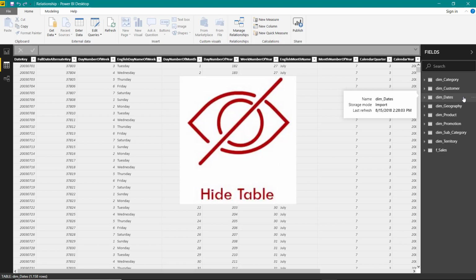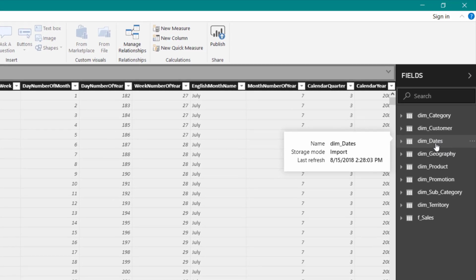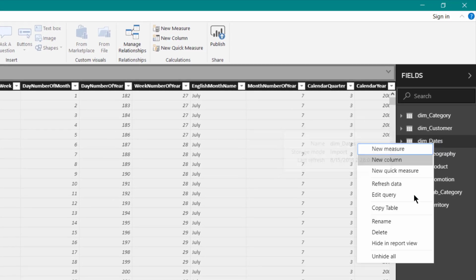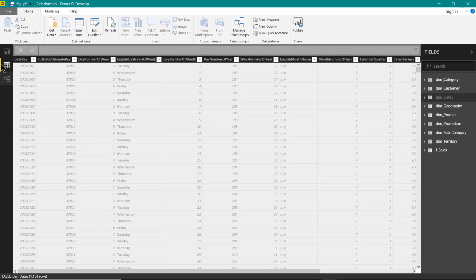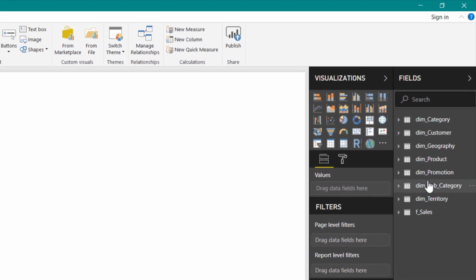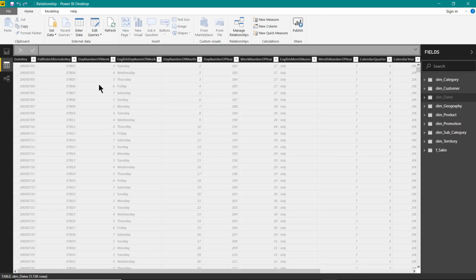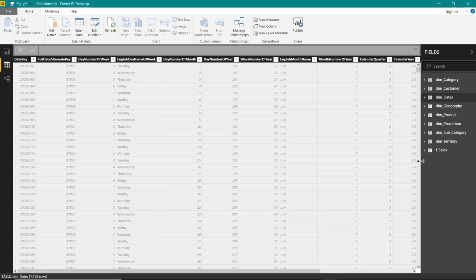Now, instead of deleting a particular table entirely, you can also hide the tables from report view or simply deactivate it from loading from the query editor window. So let us say if I want to hide this, I can right click and click on this hide from report view. Now, if I go back to my report view, I won't be able to see that particular table over here. However, if I go to the data view, it will still be there. Now, if you want to unhide, just right click it and uncheck this mark. Now, this is one of the options instead of deleting a table.